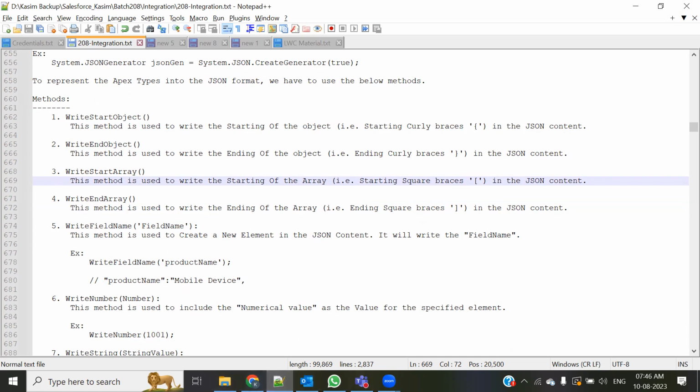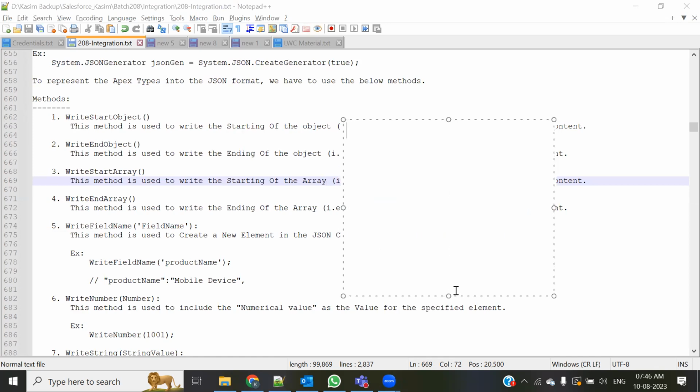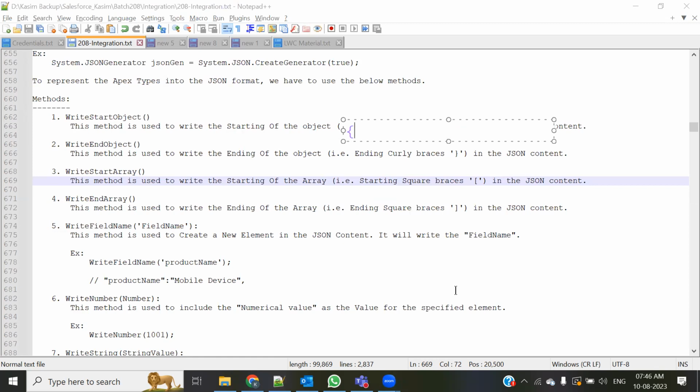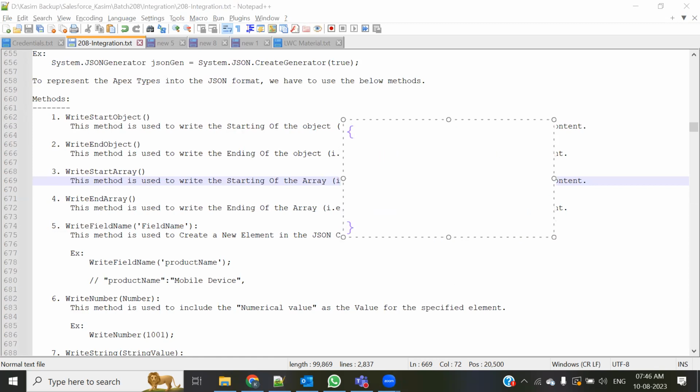Now I'll do one thing, I'll write down a small snip so that we can compare this. See, I have told you that every JSON always starts and ends with a curly bracket, isn't it? Every JSON always starts and ends with a curly bracket.